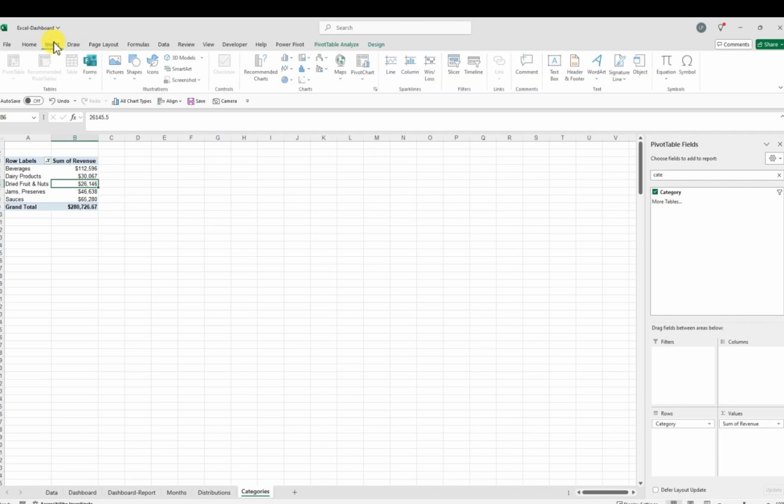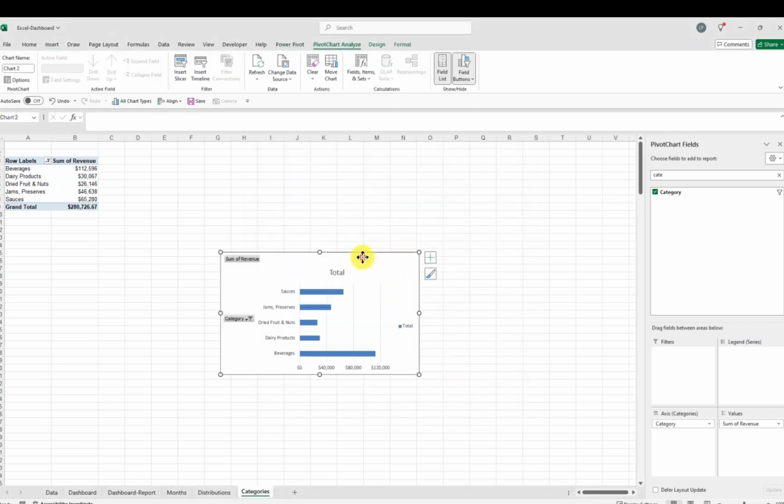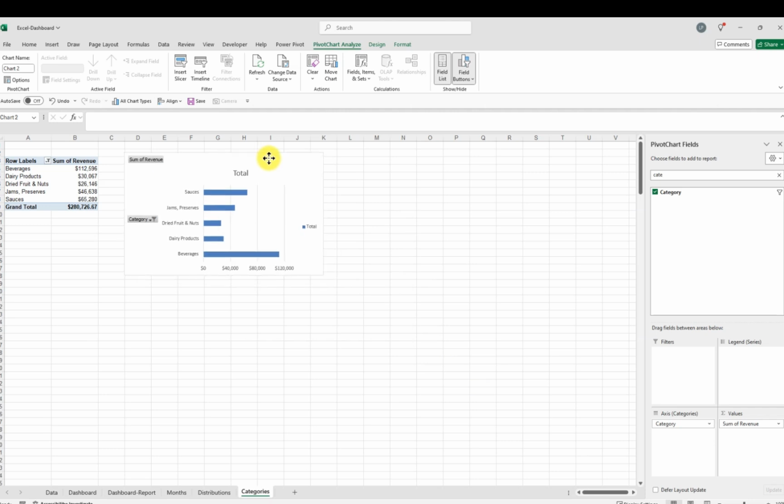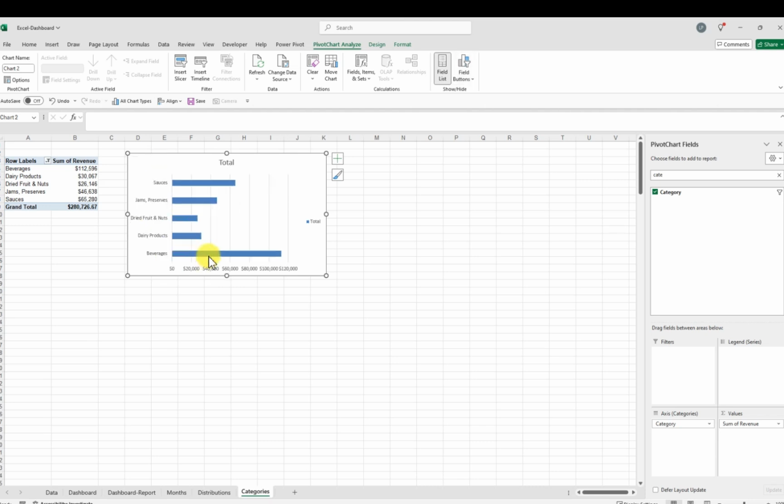Go to insert, and we are putting our chart, and the chart we are using is not a column chart, we are using a bar chart also. Then click OK. So we have our bar chart here. Then the next thing is we are going to hide all field buttons on the chart, everything. Then we are going to remove this. We don't want this. We are going to remove this as well. We don't want it. Then the grid lines, these are the grid lines. When you click on the grid lines, you remove it easily.